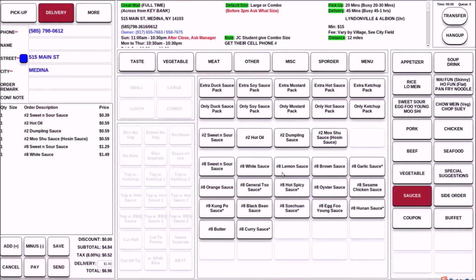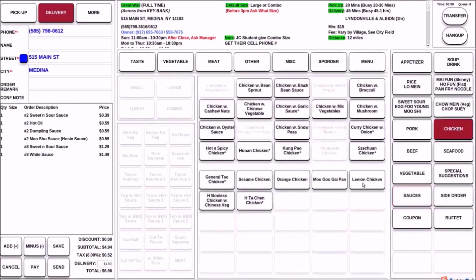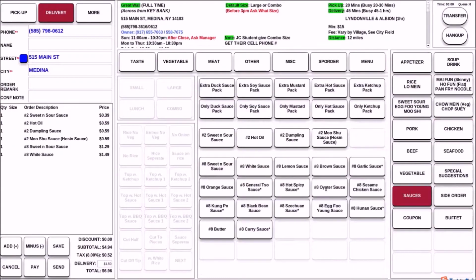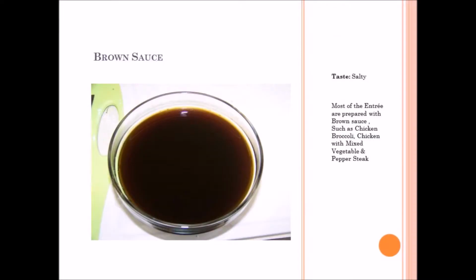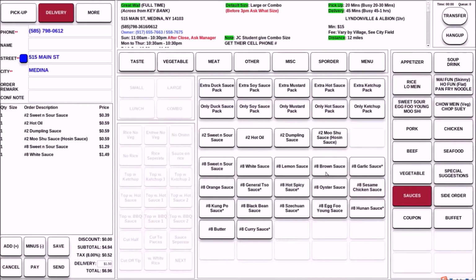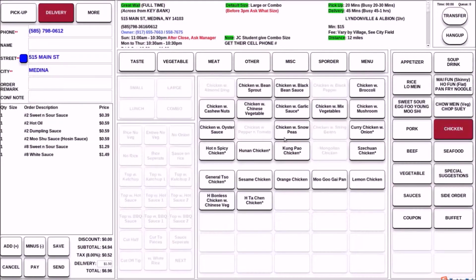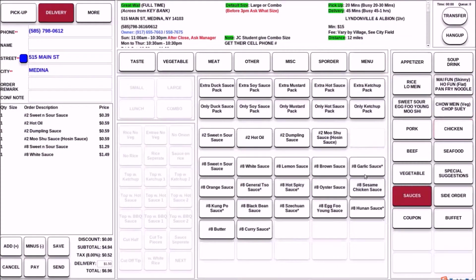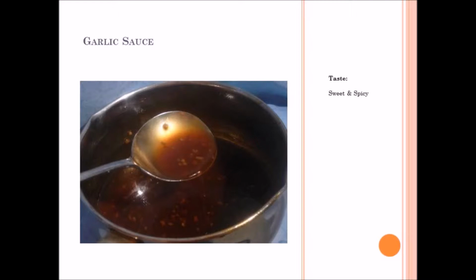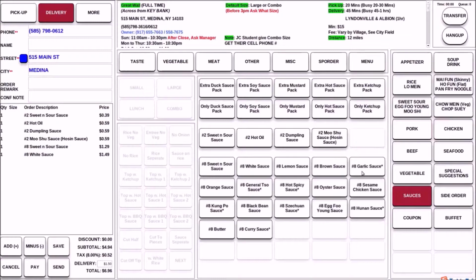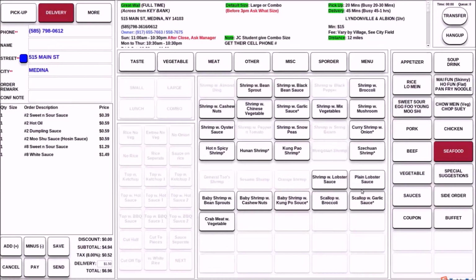The lemon sauce, that generally comes with the lemon chicken, right here. The brown sauce, that's the most commonly used sauce. That's the sauce that you use for chicken and broccoli, chicken with mixed vegetable, chicken with snow peas, chicken with Chinese vegetable, so on and so forth. The garlic sauce, that's generally used for chicken with garlic sauce, beef with garlic sauce. The orange sauce, that's used for chicken with orange flavor, right?